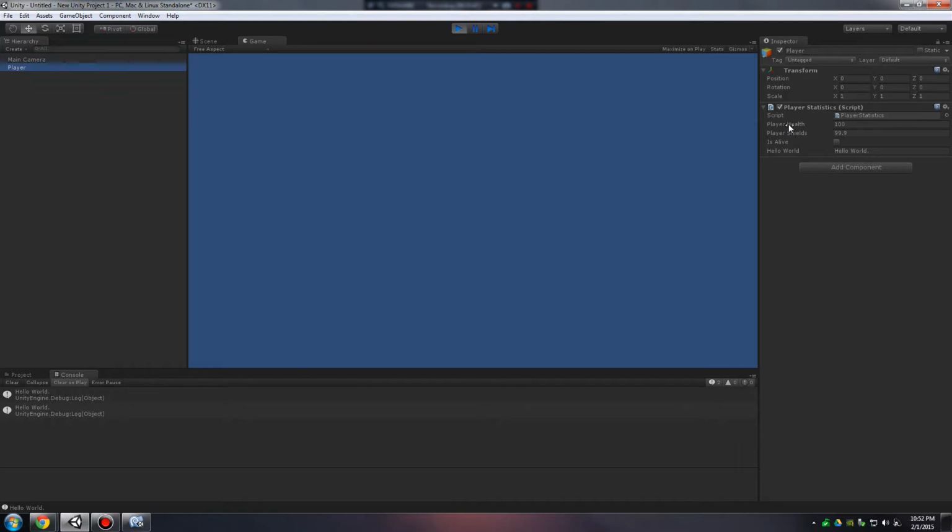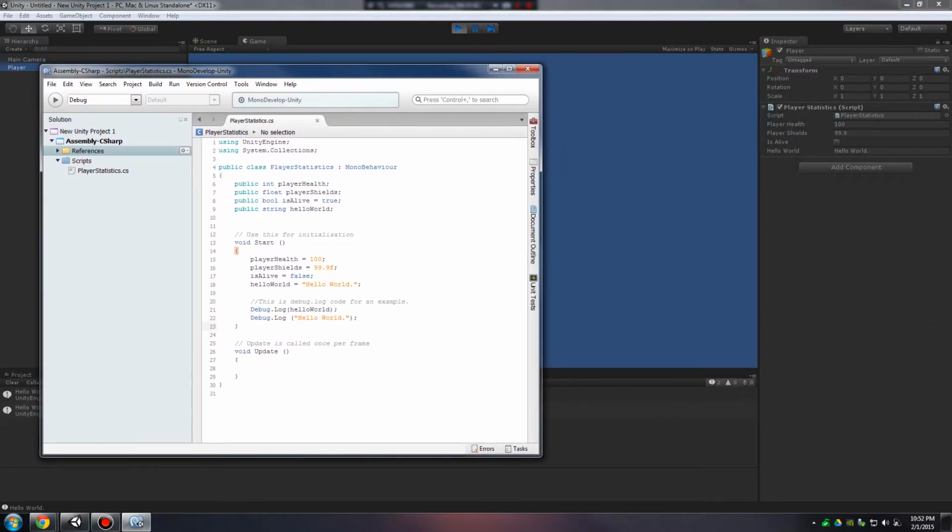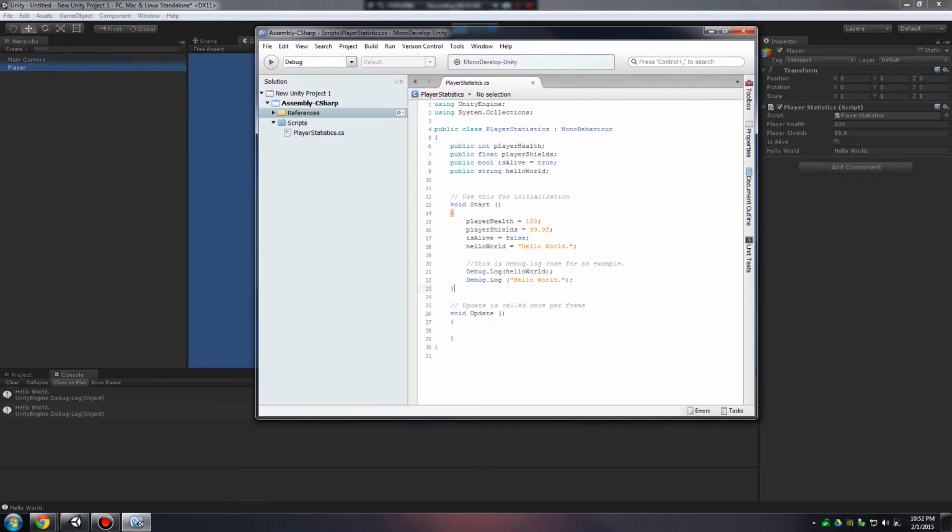So you'll notice how in our inspector we have this really nice capitalized, nice spaces. If we look in our MonoDevelop, right, let's get them side by side. You'll see that when I declared type int of player health, I did lowercase p, capital H. Well, Unity will read that naming convention and it'll capitalize the first word and then put a space between the second word, and this is what you get.